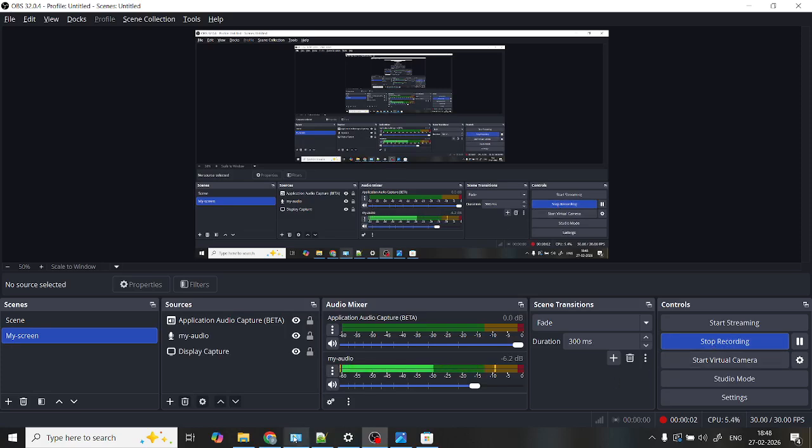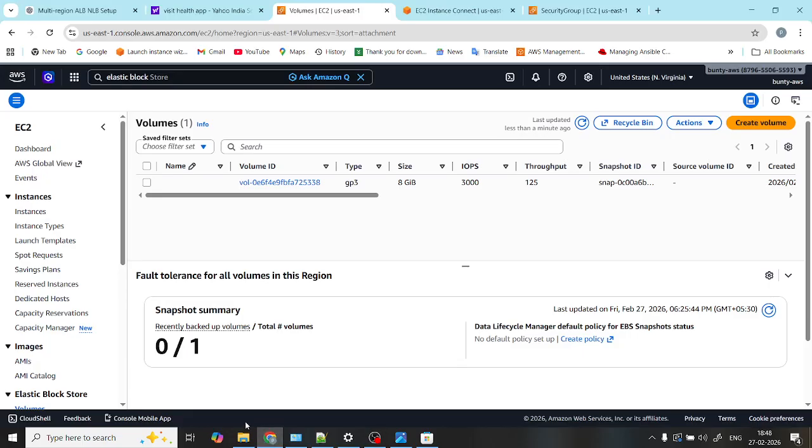Hello everyone. In this video, I am going to show you how you can create an EBS volume and attach it to a Linux instance. So I already have an EC2 instance running in my US East region. Here I am going to create an additional block storage and add it to my EC2 instance.